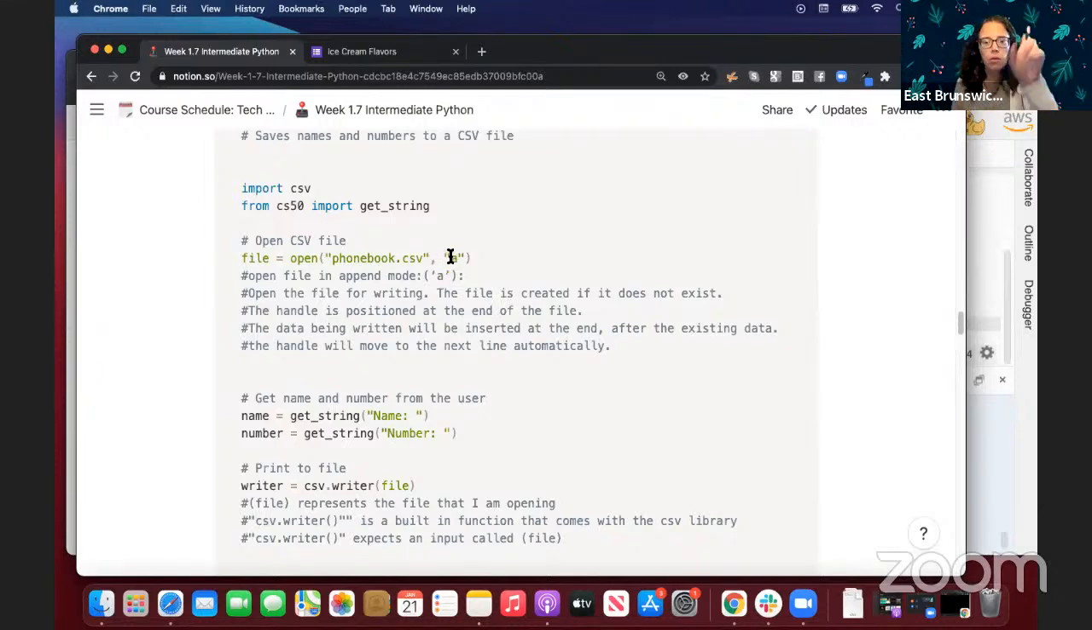You can put this in single quotes or double quotes. You just have to be consistent. You can mix double quotes and single quotes, using one at the beginning and the other at the end. But basically, this A is append mode. When you open a file, you have to tell the computer what we want to do with that file. Do we want to rewrite it? Erase it? Not touch it, just read it? What do we want to do?